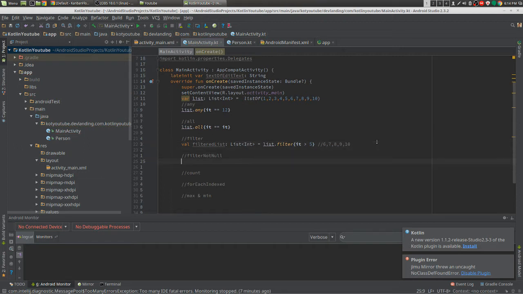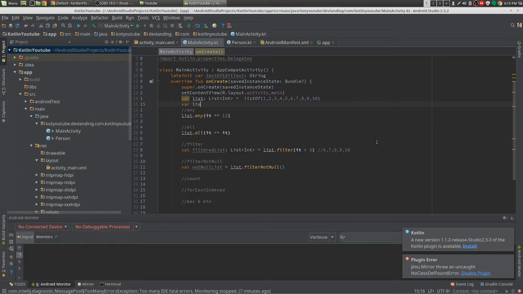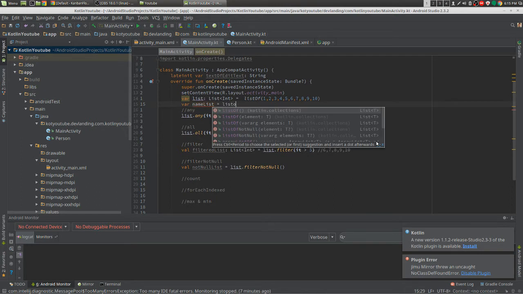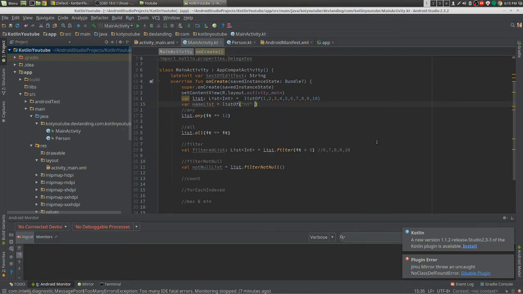Okay, now filter not null. So we can do filter not null, and we'll get a list without any nulls. So say we have a name list, right? We have a null. This will actually just give us this. It would just drop the null and give us everything but the nulls.